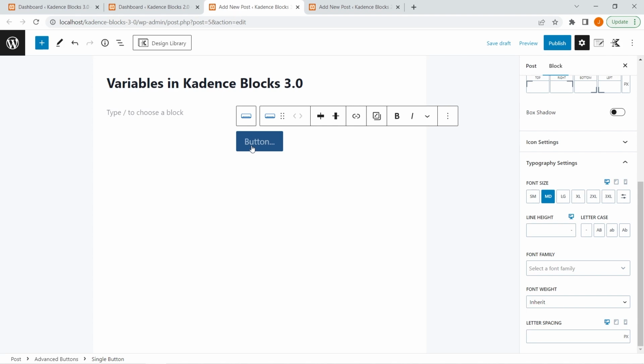So that is why these variables have been introduced. Give this feature a try. I have been using these, and these variables make the job so much easier. So these are the new variables that you will come across in Kadence Blocks 3.0.